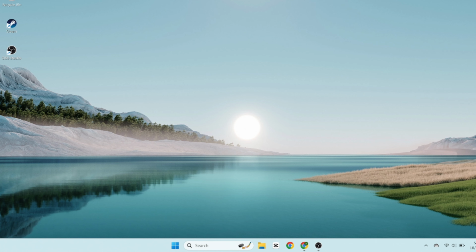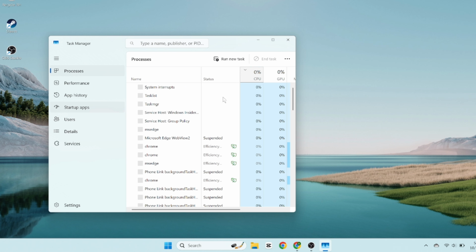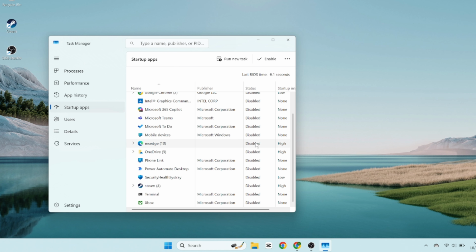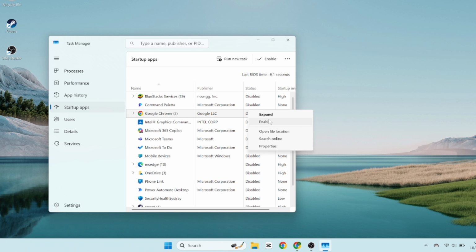Once restarted, press Ctrl+Shift+Esc to open Task Manager. Click on the Startup tab and select Disable. Don't disable GPU or system-critical tools, only apps you personally installed.